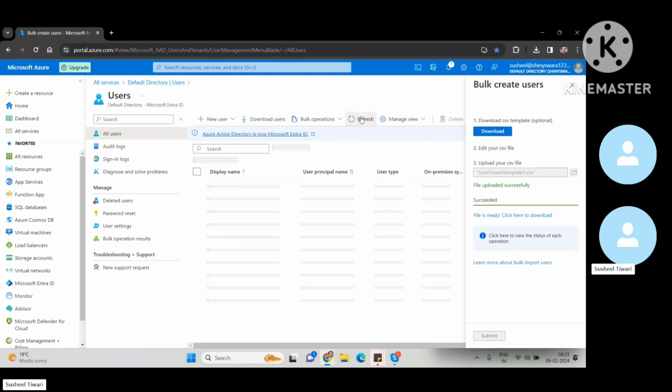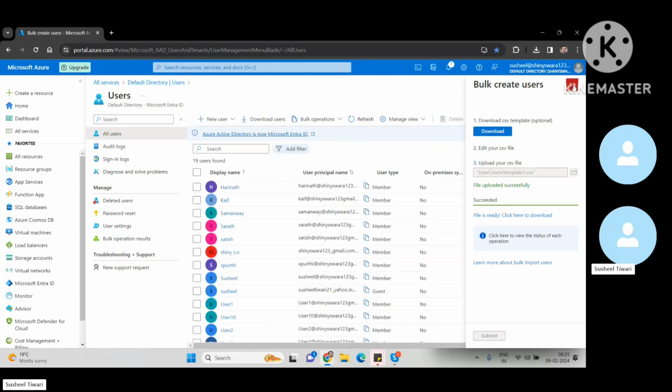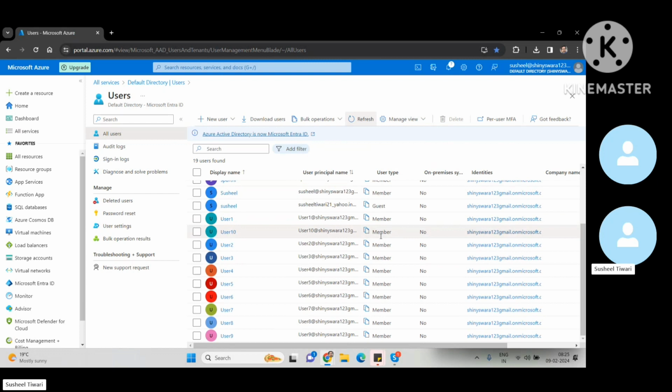You can just refresh it. You can see that the user has been created. All the users have been created. Fine. Now the question is, what will we do? We have enabled all the users to log in, but only one user we have disabled, correct?